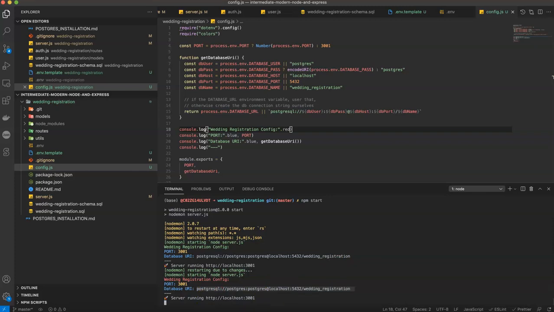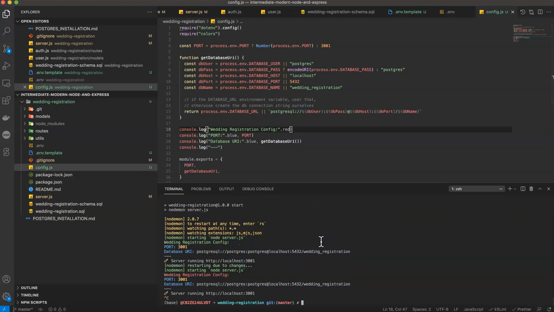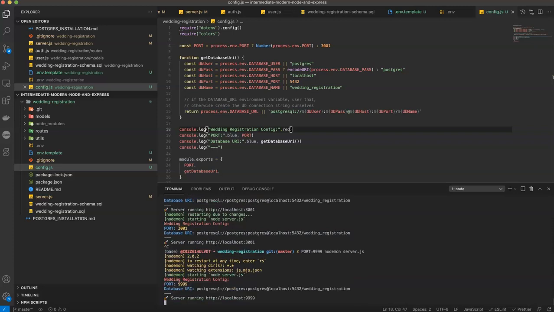We see the configs defined through our .env file, along with the constructed database URI we use to connect to Postgres. And again, all of this is cool, but it's kind of interesting: where are these environment variables coming from? How do they work? Environment variables don't have to be set in the .env file. We can also set them directly in the terminal when we start our application. We do something like this. We could say PORT=9999 nodemon server.js. And now the port is 9999 and our server is running on port 9999.